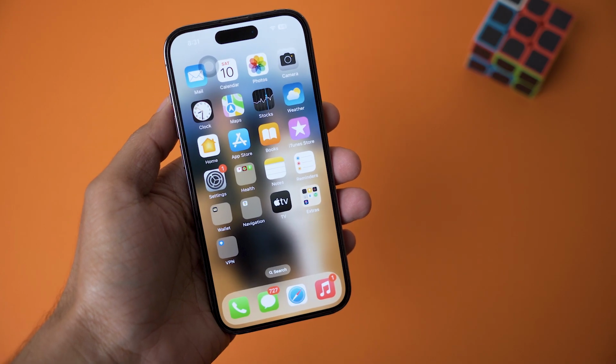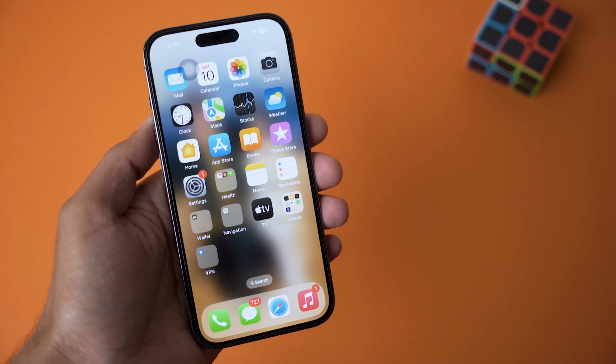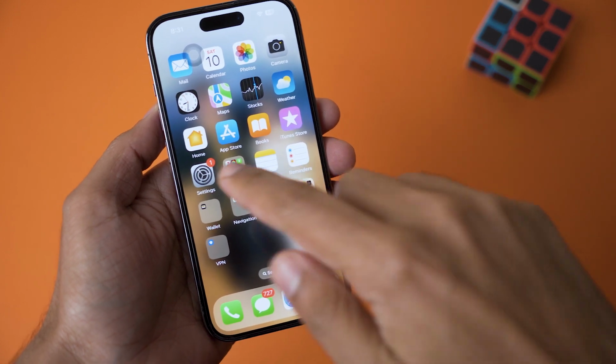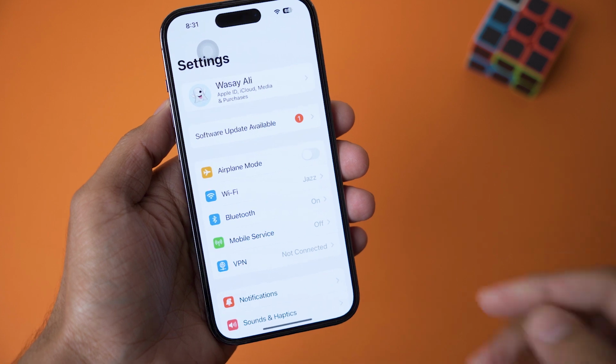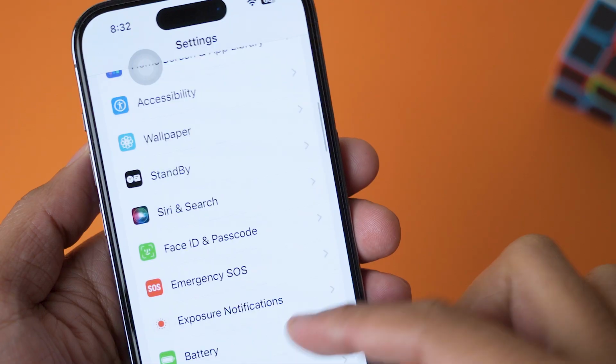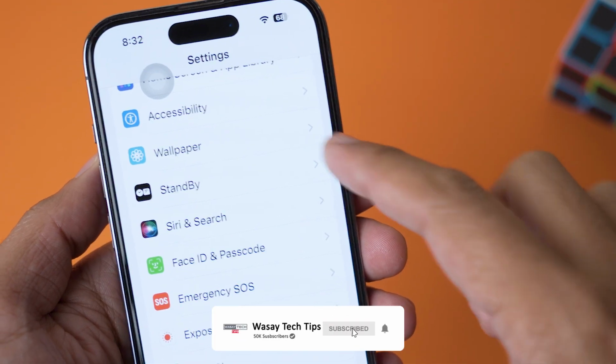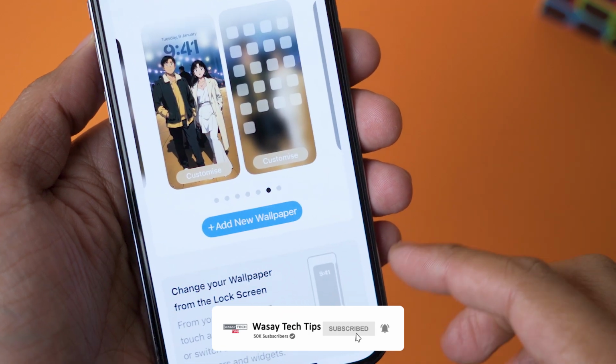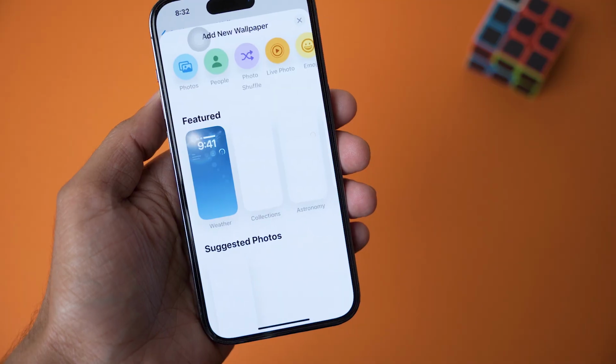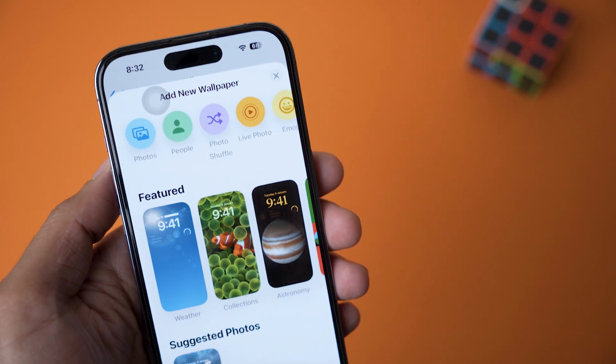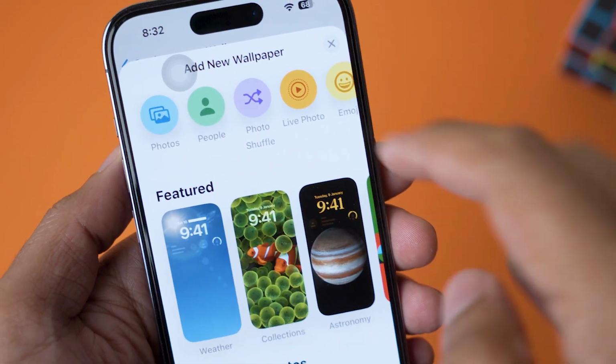For this, first of all, make sure that you have the latest update of iOS. After that, we're going to open the settings app on our iPhone. We're going to scroll down until we find the option wallpapers. Click on wallpapers and we're going to click on add new wallpaper. From here, the main and important thing is that you need to select the option photo shuffle.